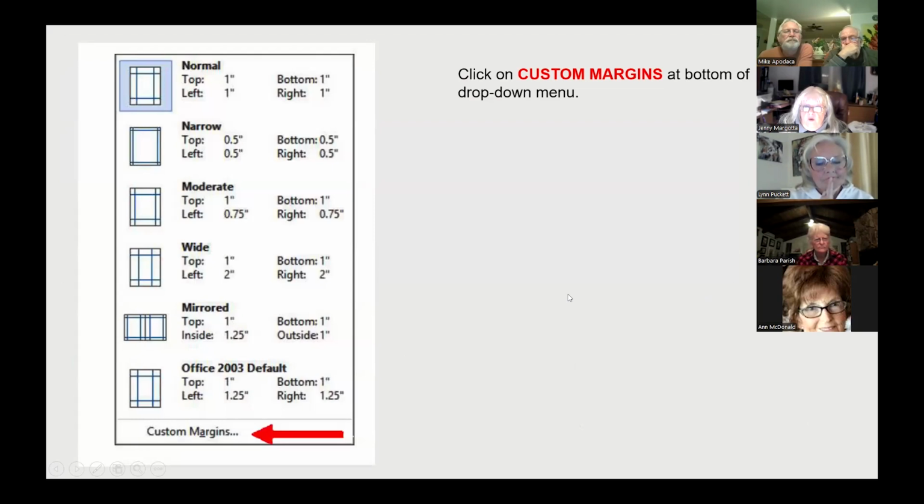This is what you'll get when you click on that custom margins at the bottom. This is the thing that'll pop up, and it gives you all of the different preset margins. But I want you to click on custom margins at the bottom of that pop-up menu. Next slide.